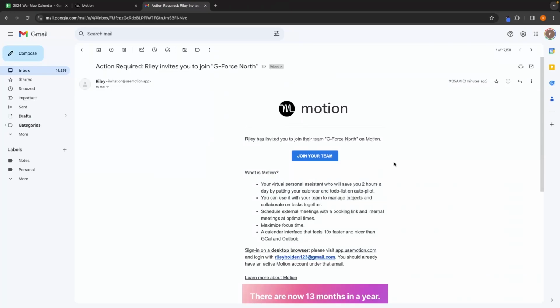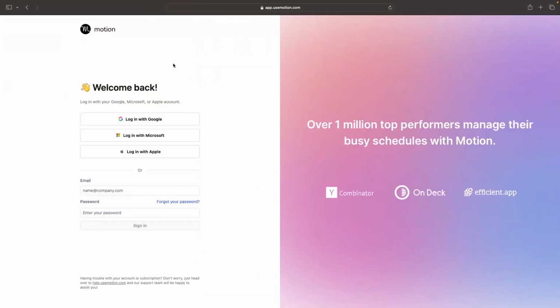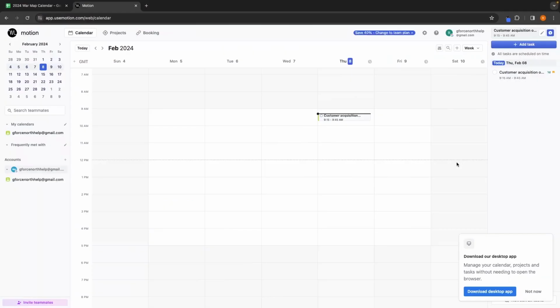However, before we jump into that, I just want to show you this final thing. When you invite team members, like I did earlier on, this is the email that your team member will receive. So right here, it says Riley has invited you to join their team on Motion. All your employee or team member has to do is click on join your team. They can then go through and set up their own Motion account. And when they do this, they will automatically be added to your Motion team. But let's go back over to Motion.